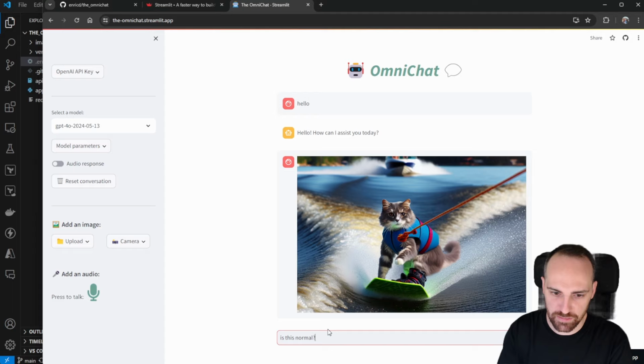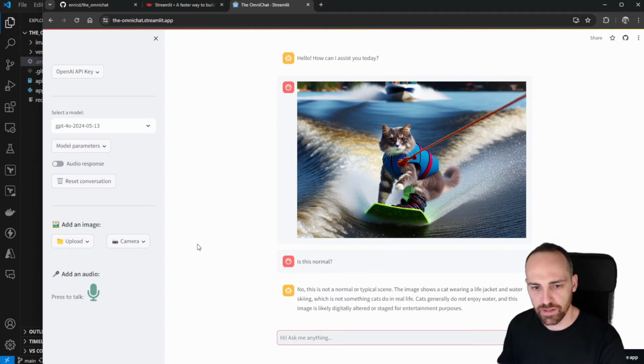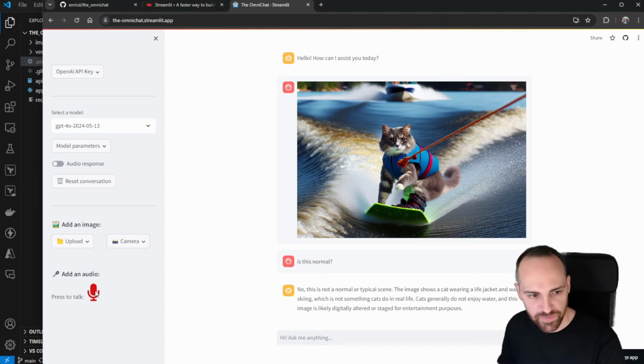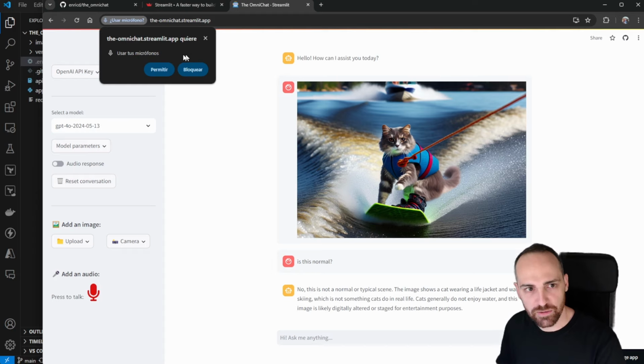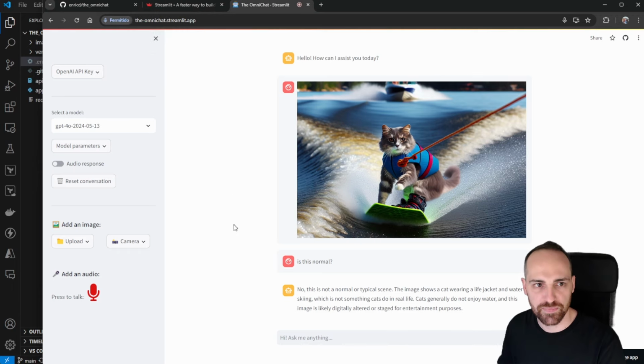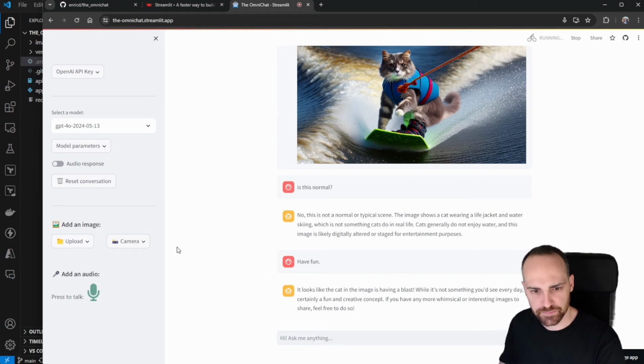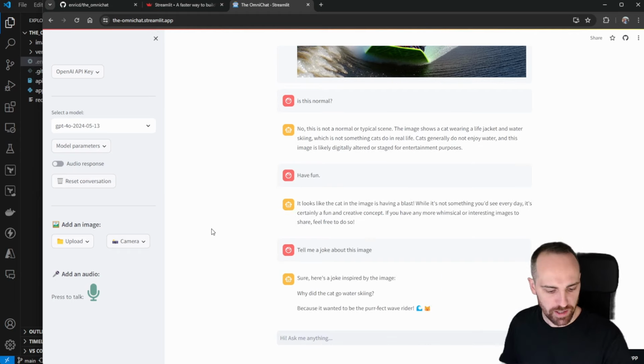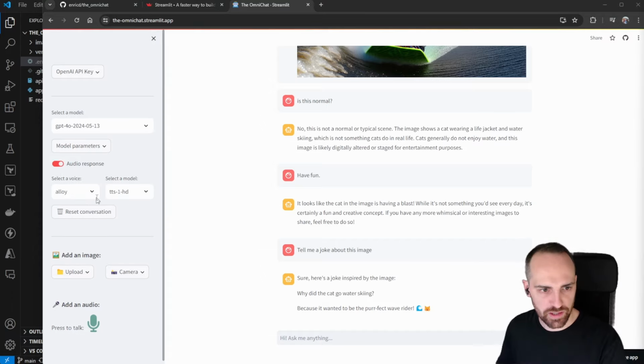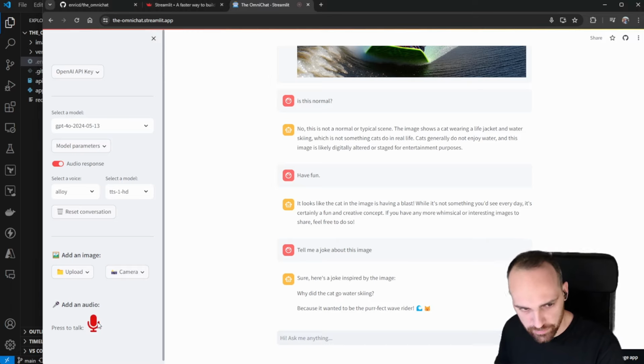Okay, it works. Now let's try the audio. So we already tried text and image. Let's try the third modality. Now you can see here it's asking to use the microphone because this is a new application, not the localhost one. Tell me a joke about this image. Okay, and now let's try the audio again. So let's use the default parameters. They are okay. And let's say, tell me another one.